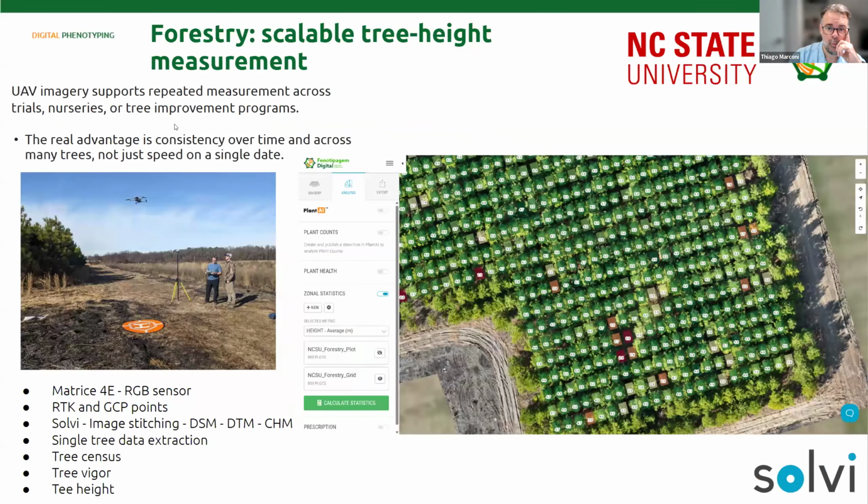So we went to one of his trials. We flew a Matrice 4E with only the RGB sensor, and we flew an RTK mission here, and we also set up GCP points that were surveyed with an RTK antenna, right?